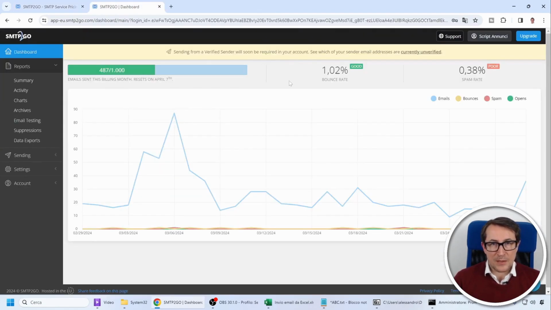Here, I'm already logged in with my account. I have a dashboard where I can see day by day how many emails I've sent, how many of those have been opened, how many have been marked as spam, or bounced back for some reason. I have my monthly quota, so it's telling me here that I've sent 487 out of 1,000 for the month.